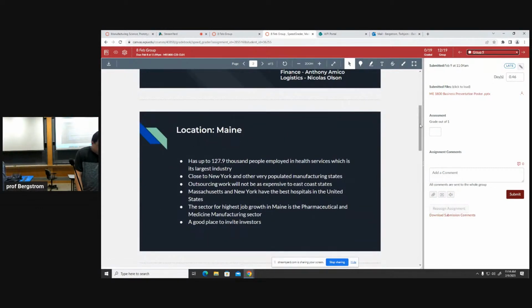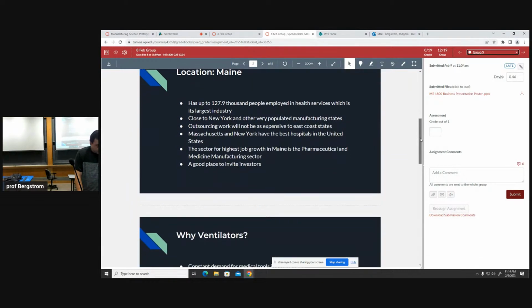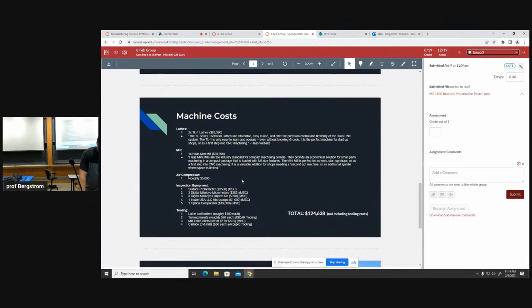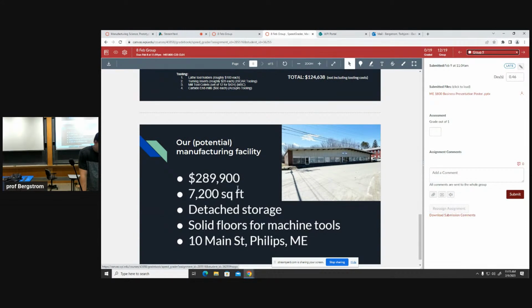So last time we went over our location, like the economical reasons for picking Maine, and then why ventilators. But what we added was the machine costs. So it probably will be a little more expensive as we keep adding things, but we have a long list of lathes, mills, different tooling because we're planning on making just whatever part is necessary for a ventilator. So it could be the hose, it could be the frame, it could be electronics.